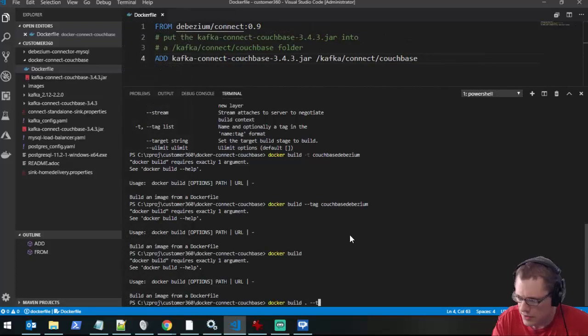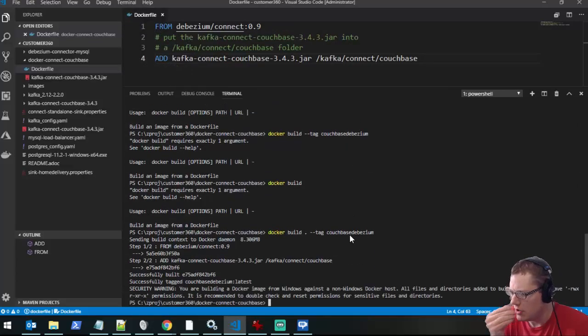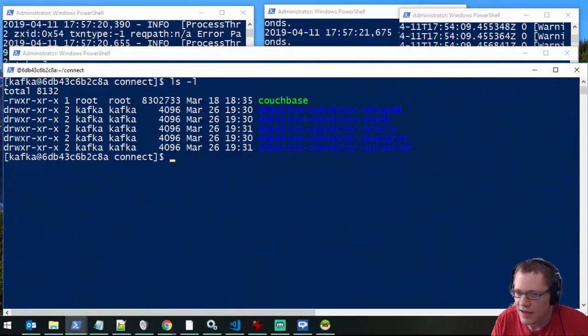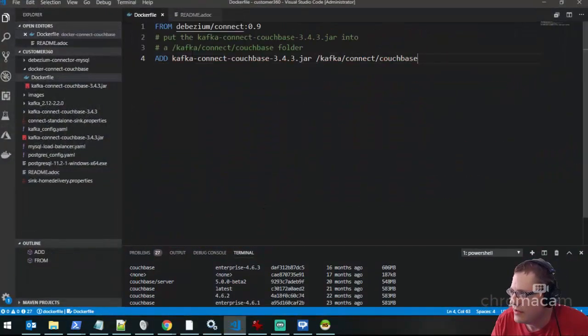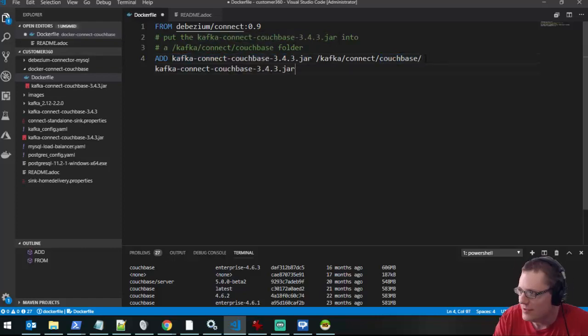Right here. So let's try a tag here. Couchbase Debezium. Okay. I messed up in my Dockerfile. Yeah, I bet I know what it is. So I said basically copy this file to this file. So it needs to be like that. So I messed up for sure.